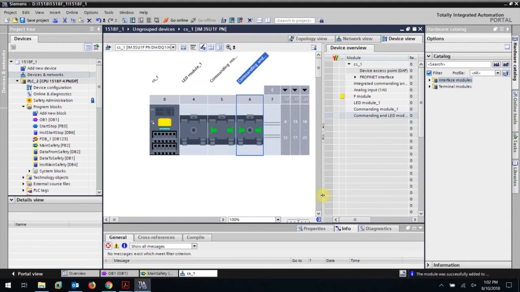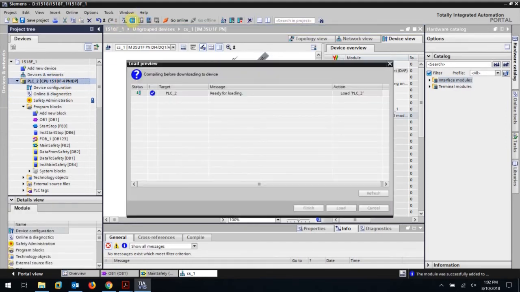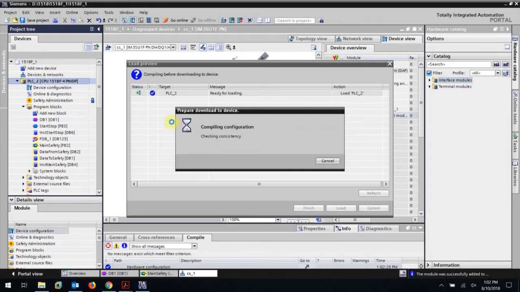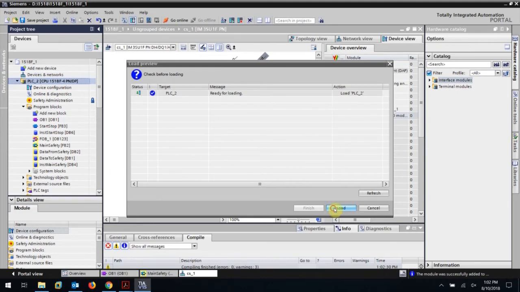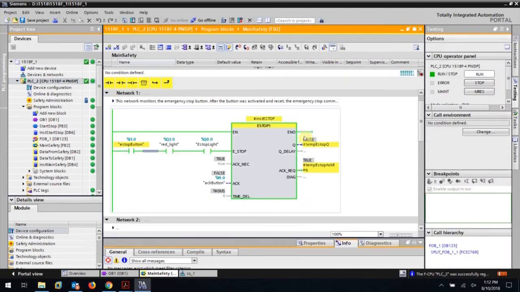We've already downloaded this program for you to the PLC, but let's try again once more. And the download is complete. In the main safety block, let's go online and see what happens. Once we go online, as soon as I press the e-stop button, the connection breaks and the acknowledgement required now becomes false. That was true before.